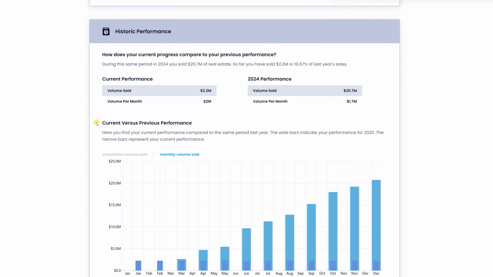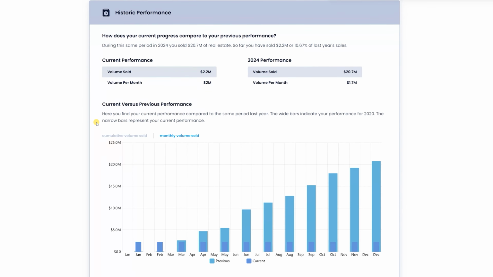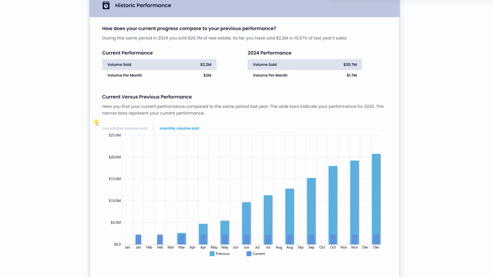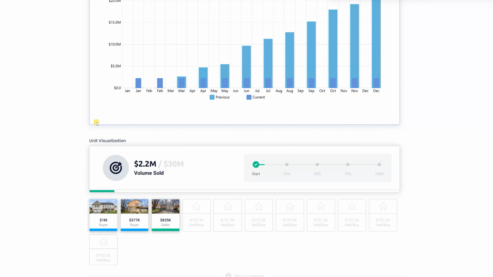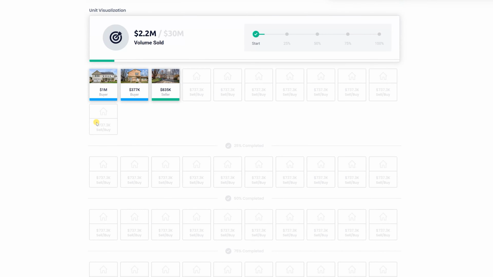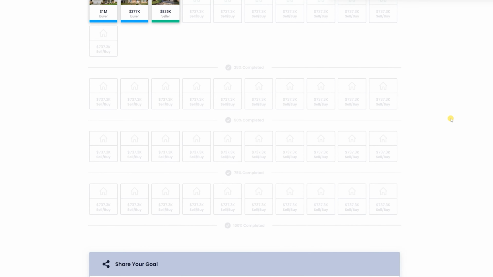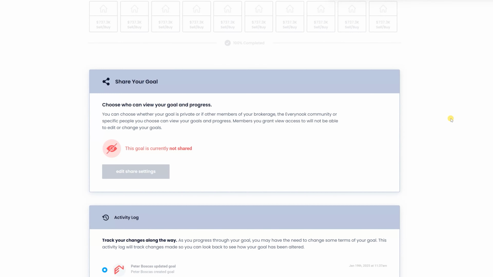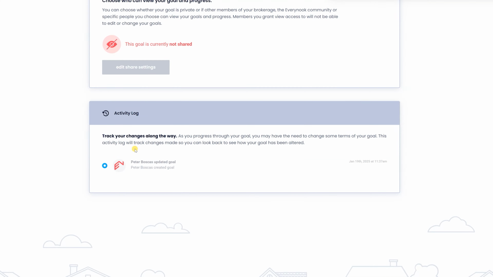It'll show you your historic performance. So it'll show you your current progress so far this year and compare that to your previous year. And it will also show you a breakdown of how many units you need to sell and how many you've actually sold so far, so you feel like you're actually accomplishing your goal. Finally, you can choose to share your goal with other people on the platform, or you could keep it private. And there's an activity log to show you what changes you've made to your goal so far.